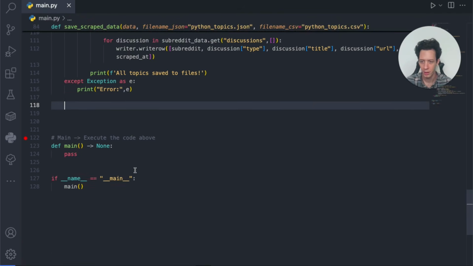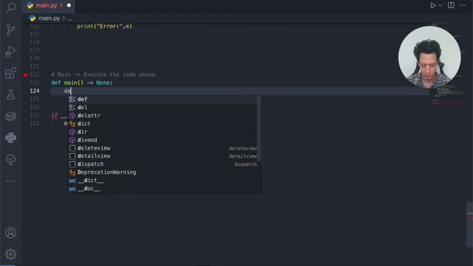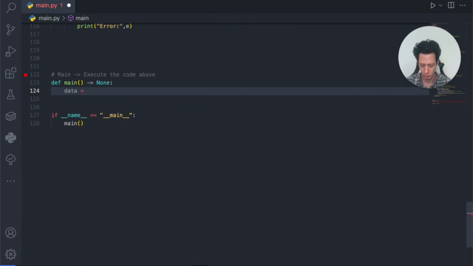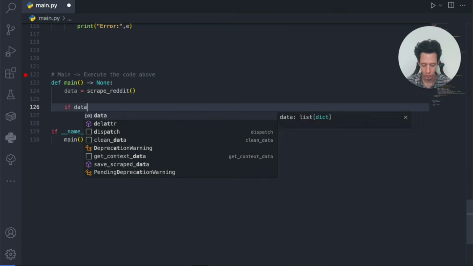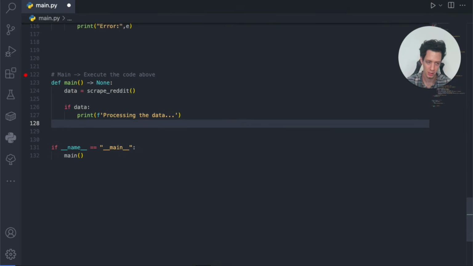Okay. So coming down here to main, we just want to execute the code in order and run our script to make sure. So all we're going to do here is I'm going to create a variable, and we are going to call this scrape Reddit, calling my function. If we get data back, so it returns data, that's true. Great. We need to process the data. So processing the data, just so I know it's working.